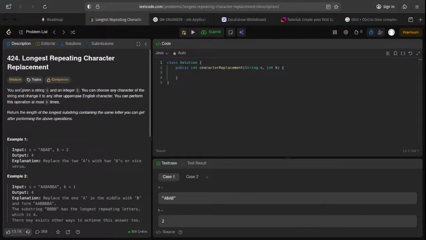You are given a string s and an integer k. You can choose any character of the string and change it to any other uppercase English character. You can perform the operation at most k times. Return the length of the longest substring containing the same letter you can get after performing the above operations.